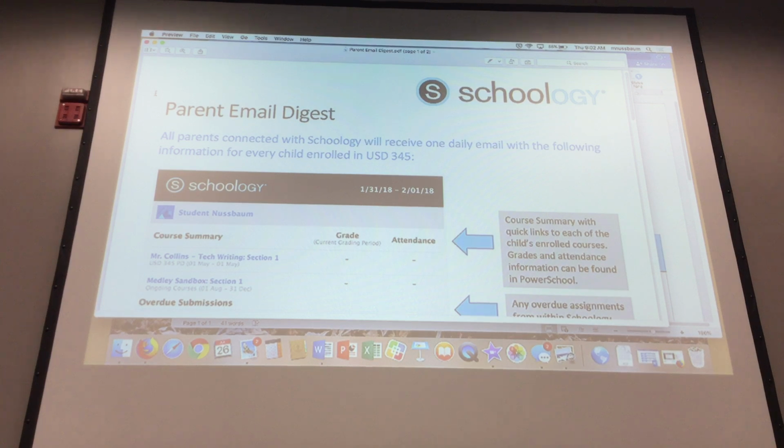They're defaulted into getting it daily. They can opt to change to get it weekly. But this is going to be a very powerful communication tool with parents once they get signed up and connected to it. So I'm going to walk you through the pieces of the email digest that parents will be getting so you can see how you can contribute to them. And then on the other side, I'll touch on the different pieces of Schoology interaction that you can be doing in order to post the email digest items.